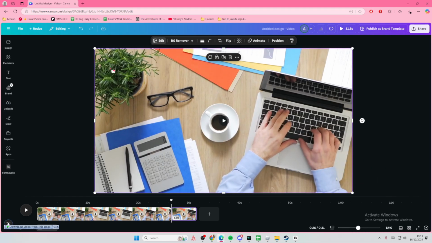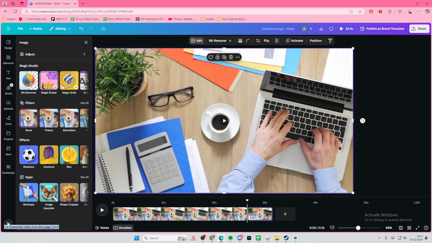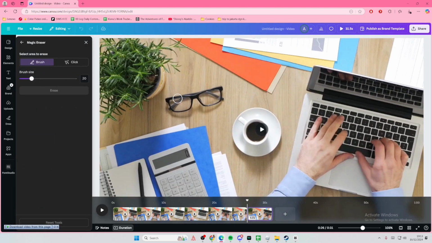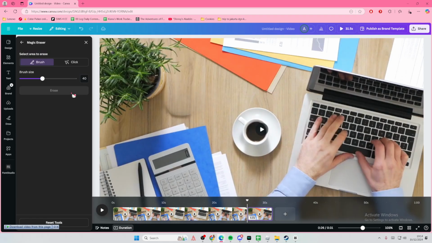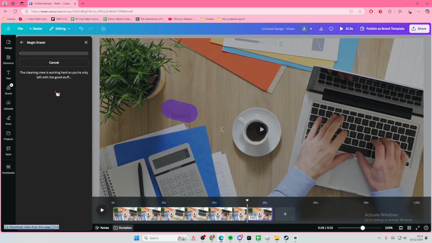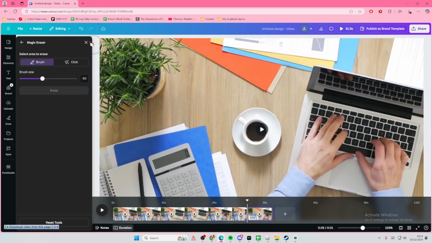Yes, you do need the pro feature for this. Go to the magic eraser, and I'm just going to erase what I want to erase, which are these glasses. Then I'm going to press erase and just wait for it to remove it. I know there's some stuff here you can adjust if it's not erased completely.